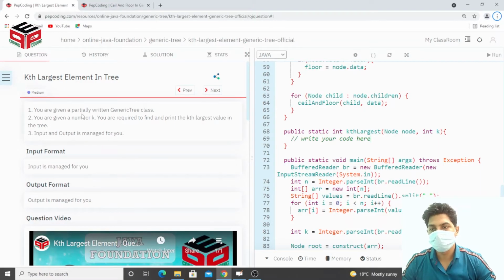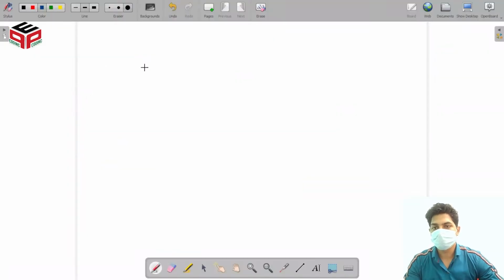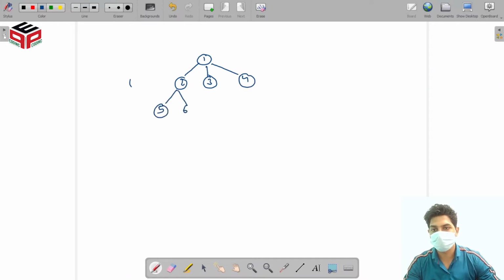Hi guys, in this video we will solve kth largest element in a tree. So the problem statement says that there will be a generic tree. Suppose this is a generic tree: 1, 2, 3, 4, 5, 6, 7, 8, 9 and 10.